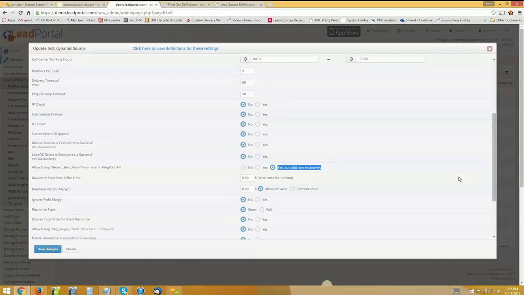Now, how that differs compared to yes but sold non-exclusively: let's say that same exact example, all the way up to that highest bidder, we attempt it to them and they reject that lead on the post. If it's set to yes but sold non-exclusively, then the system looks at the next person that still returned a match in the ping, and it will attempt it to them.